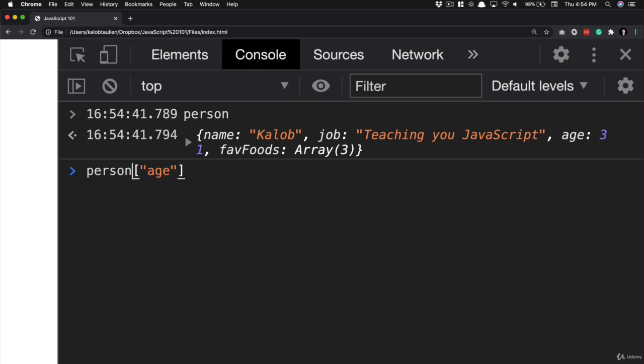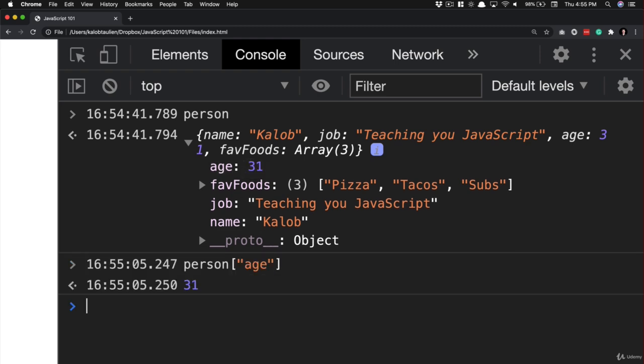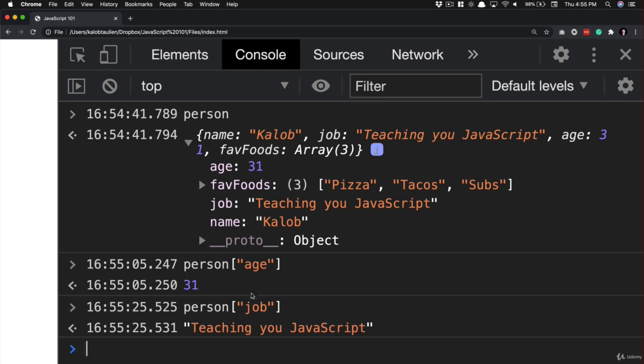And all this is doing is saying person, subscript this into the age. So get this person and then grab this age key, and it's going to spit out the value of whatever that is. So it's going to look up the age key, and it's going to then spit out that value. And this is going to say 31. Likewise, if I said job, this is going to look up this whole object. It's going to then look up the job and spit out teaching you JavaScript because it's looking for this match here. It's looking for the key. So you go object, key, and then you're going to get the value of that key, teaching you JavaScript. And that is pretty much all there is to it.